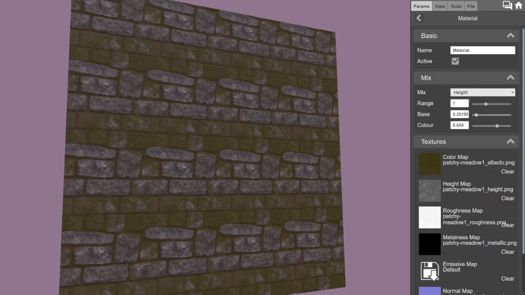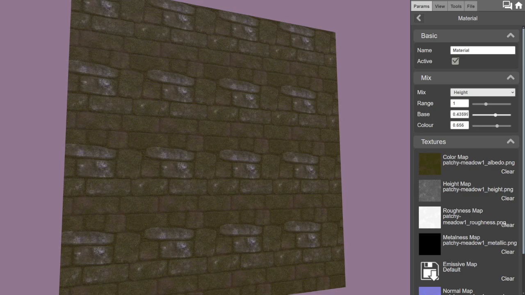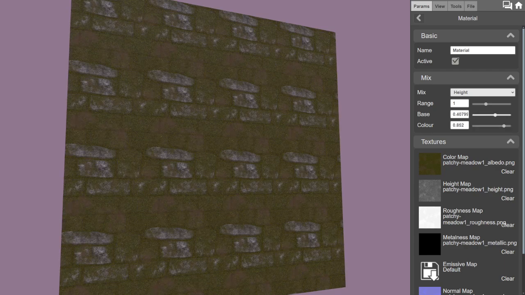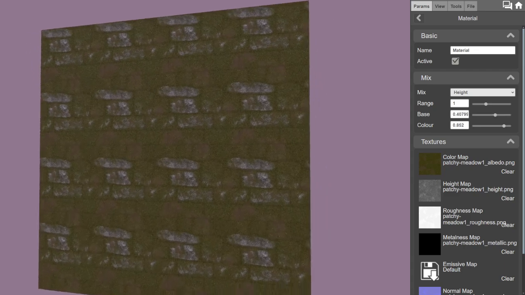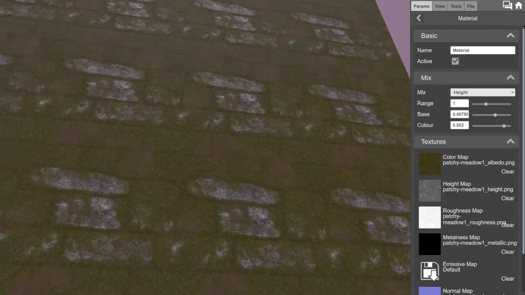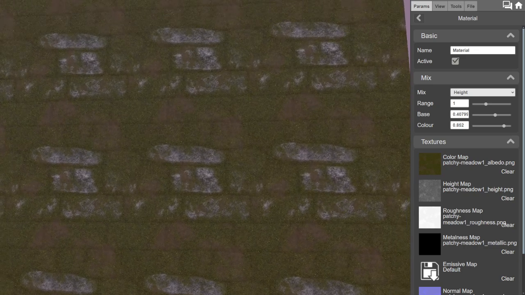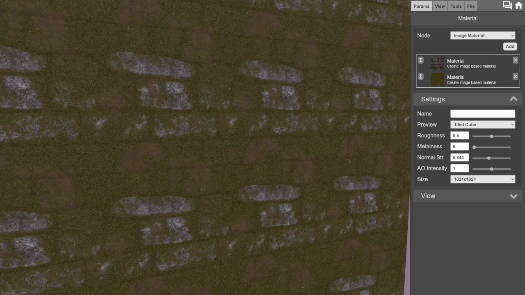You can do your base, take over your base there. There we go. So that's lots of fun. Just like moss growing over bricks. So you've created essentially a new material now based on a couple of other materials.